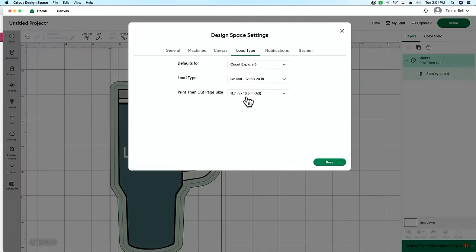Ours automatically right now in our settings reverts to A3, which is 11.7 by 16. And you can see here, these are all of the sizes that you can print with the print and cut feature now. So you can do an 11 by 17, which is larger than what we did. We already had 8.5 by 11 and 8.5 by 14 before, but you can do A3 and tabloid now, just so you know. While I'm in here, I'm going to change this to 8.5 by 11 because that's going to be our standard sticker paper, okay?